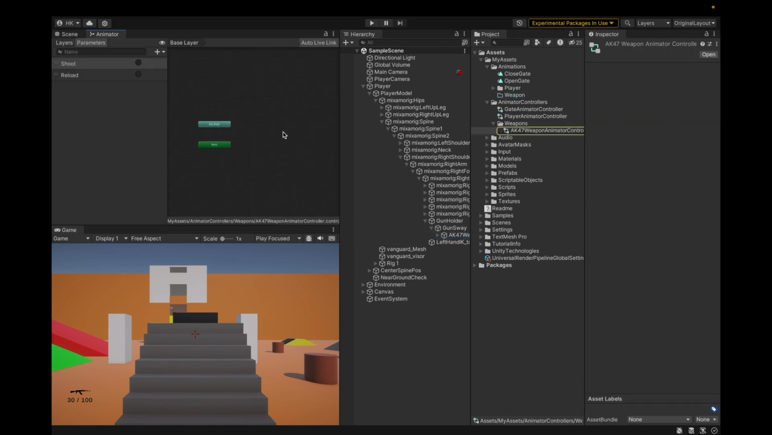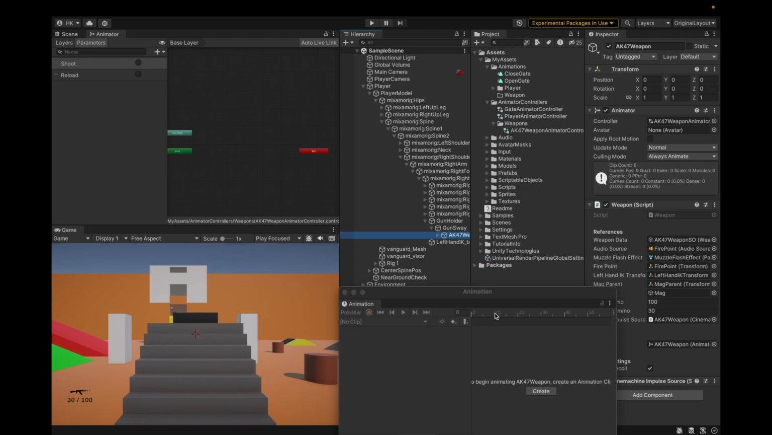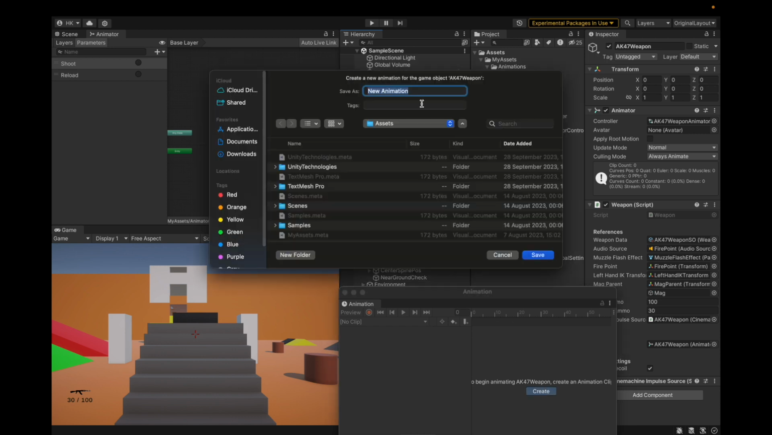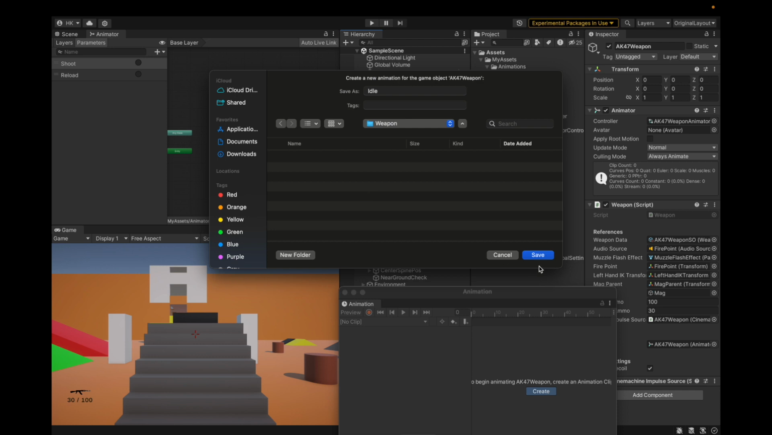double click to open it up, and we need to have some states now. Command 6 or Control 6 is the shortcut to open the animation window. Let's create a new animation, and this is going to be the reload animation, but we're actually going to say idle first. I'm going to put it inside the animations weapon folder, save it there.